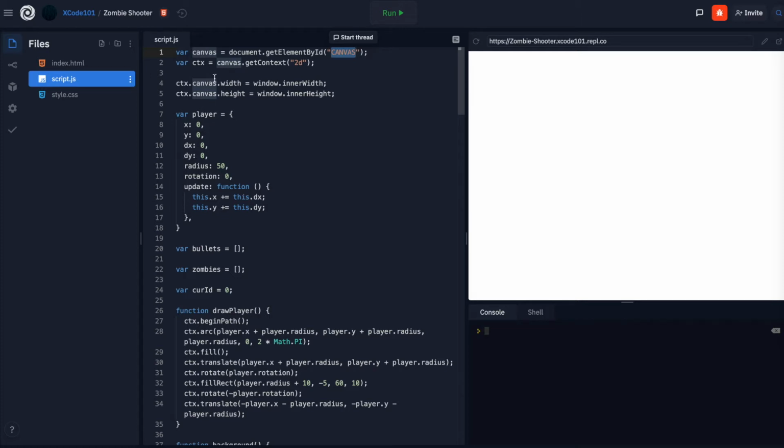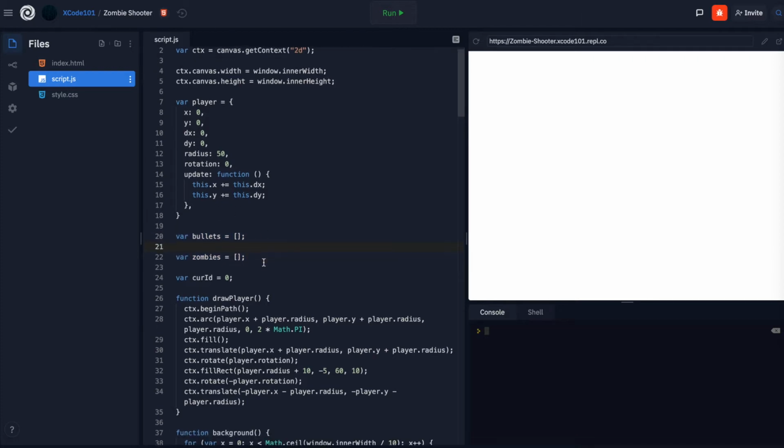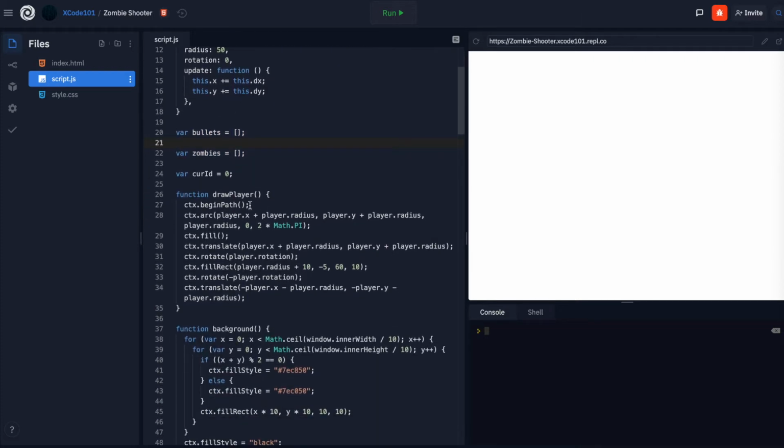Then I'm going to create a variable object right here and have it have an x property and a y property, a directional x velocity, a directional y velocity, a radius, rotation, and an update function. Next, I will have variables for different items in the game. I will have a draw player function so that I can call this function whenever I want to draw the player.